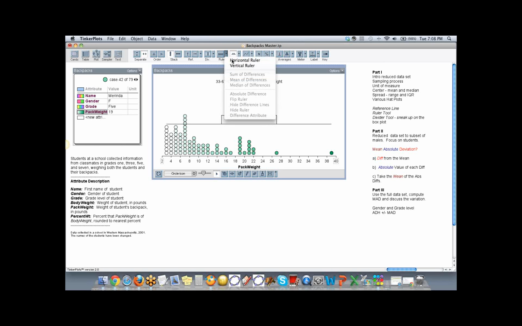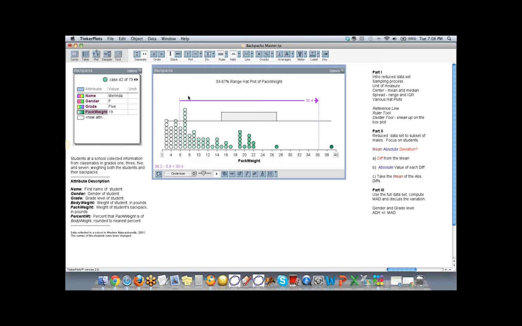I want you guys to stare at that for a minute. I'm also going to put a ruler up here. Our first measure of variation is to find the range. So I'm going to snap the ruler to the minimum value and the maximum value. And what I'm going to show is the overall range is 36 pounds.